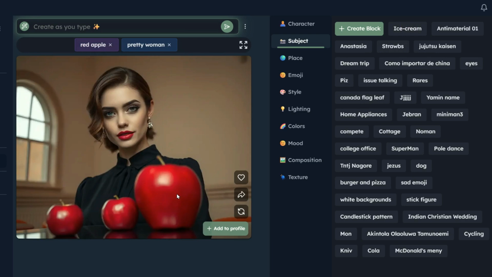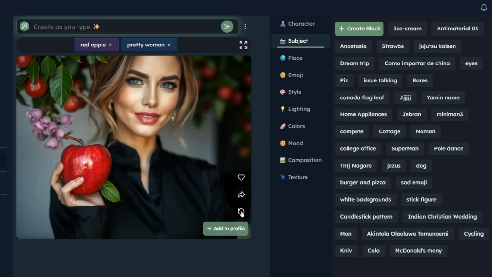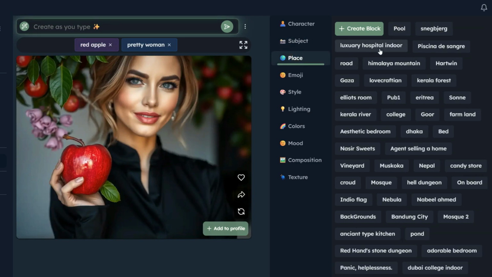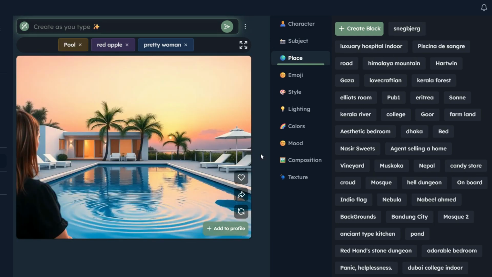If we do not like the image, we can click on the Regenerate button and generate a new image. Now we add more blocks to it. Go to Place and from here we select a block. From here I have selected the pool, and now you can see that it has generated the image for us. It includes both pool and pretty woman.